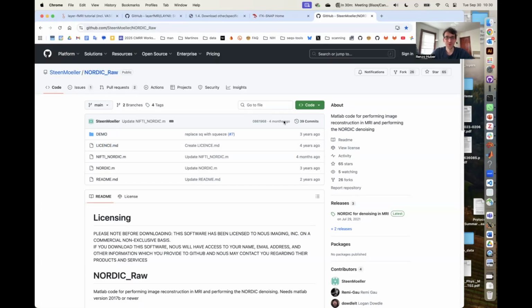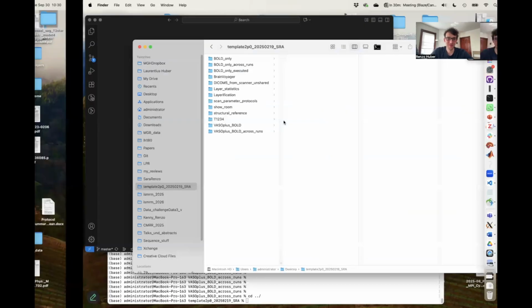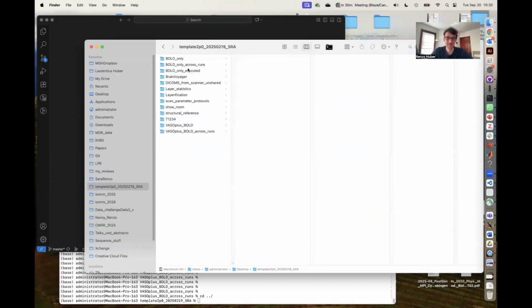Okay, then we can go to the actual data that I already downloaded. You can see that there are different subfolders. We will go only through a subset of them. You can, for example, only look at the BOLD data if you want. You can look at the VASO and BOLD data, which is what I'm going to do today. There are structural reference data, but also distortion match reference data, which I described in another tutorial. We will first convert DICOMs to NIfTI, then do the motion correction, BOLD correction, before we can go to the layerification and the layer statistics.